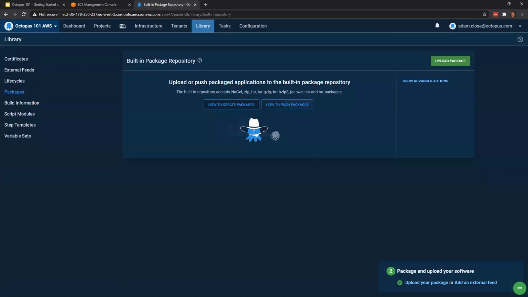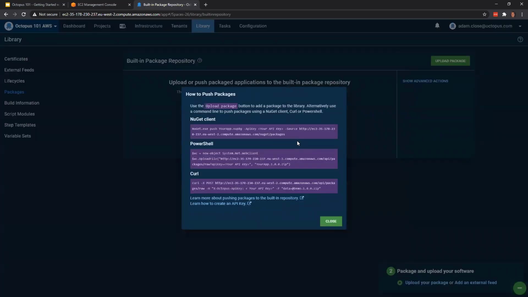I've got a little helper on how to push packages too. So you can push them through the NuGet client, PowerShell, and curl. Some nice examples there. But again, if you're using a build server, like let's say, for example, such as TeamCity as your DevOps or Jenkins, there are steps in there to push the packages straight into Octopus without you having to do any of this. Close that off.